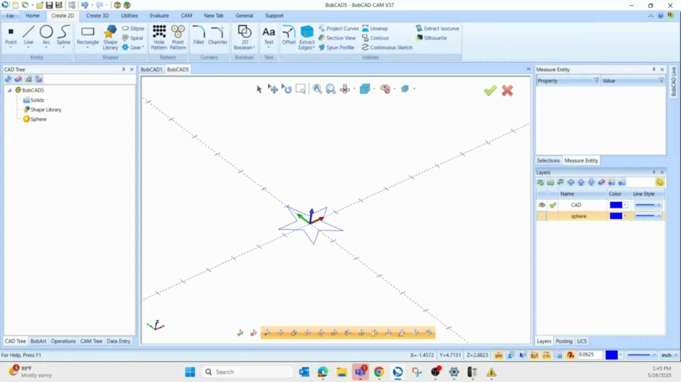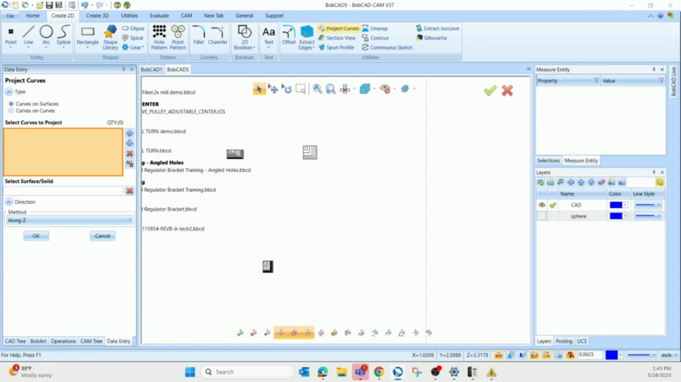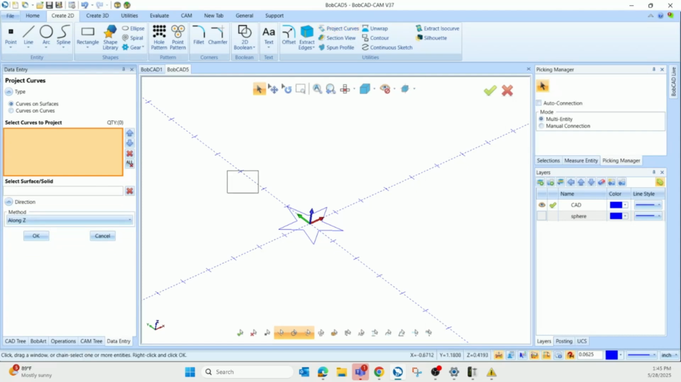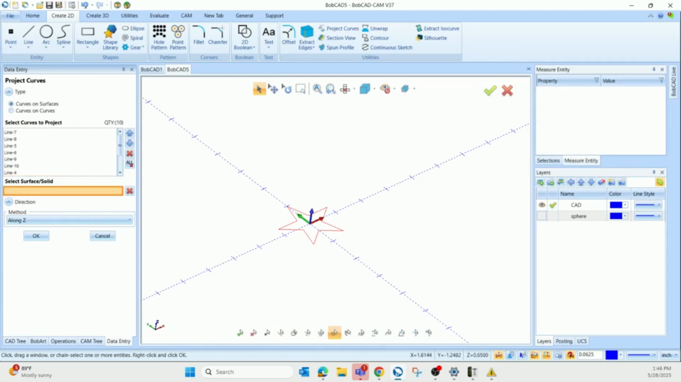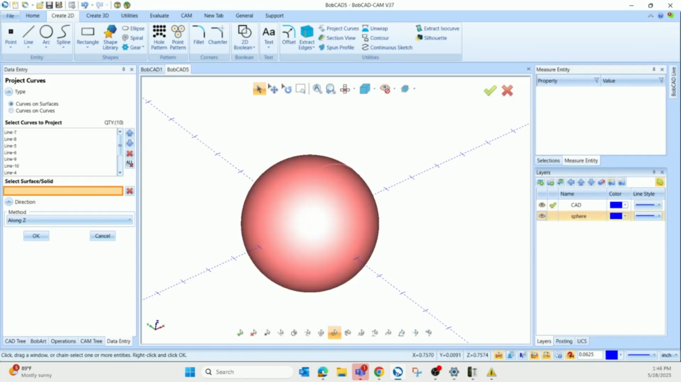And then I'm going to go to Create 2D, and I'm going to project that 2D star onto the spherical surface. And that's under Create 2D, under Project Curves, which is right next to Extract Edges. So first I select my curves to project. That's what this window is for here. And then I highlight this next selection, Select Surface or Select Solid. And I'm selecting this sphere, and then I click OK.